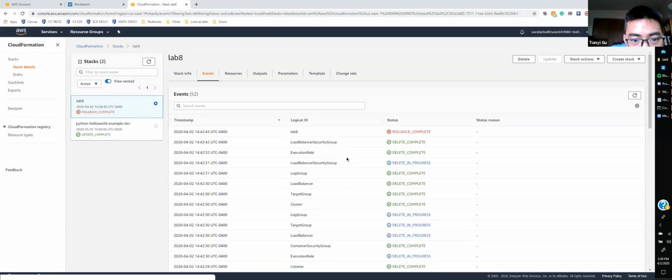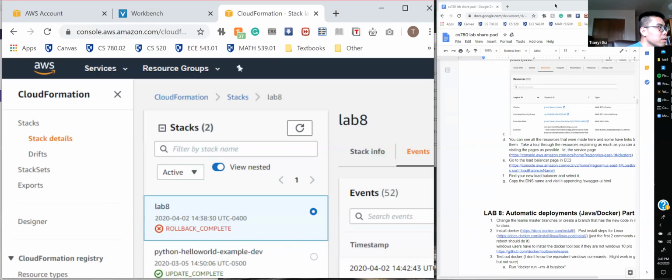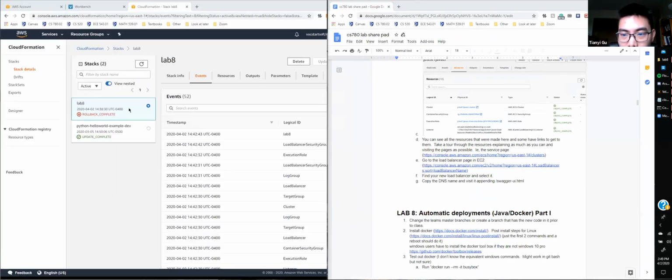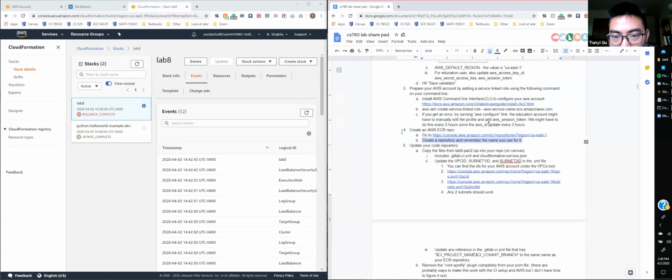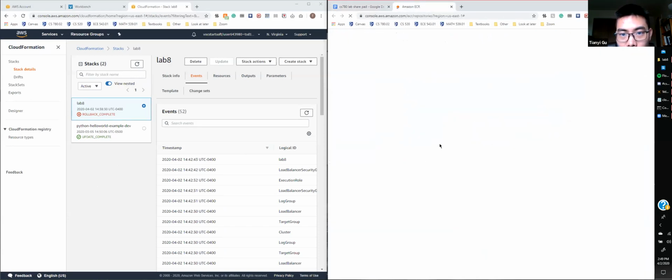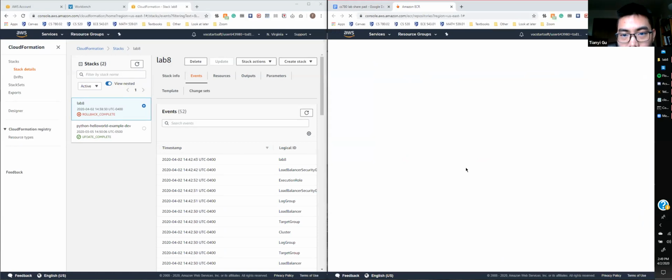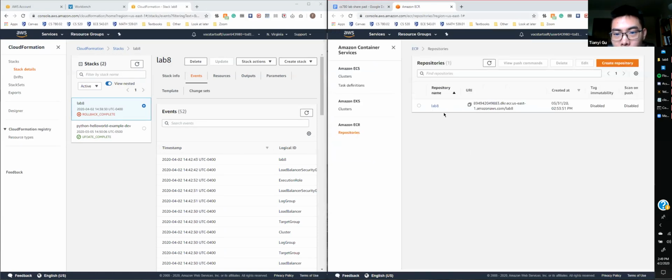Okay, at lab8. So lab8 is your ECR repo name. Is that correct? In step 4, you create your repo with that name. So yeah, if you click on that link, you can go in there and see what name you gave that repo. Oh, that's lab8. That's correct.